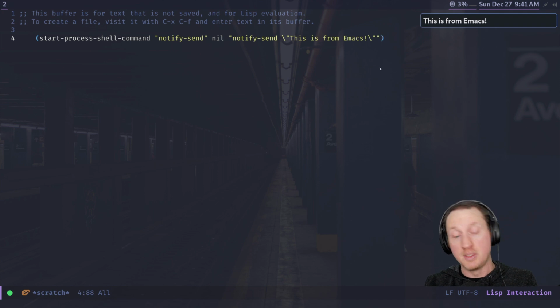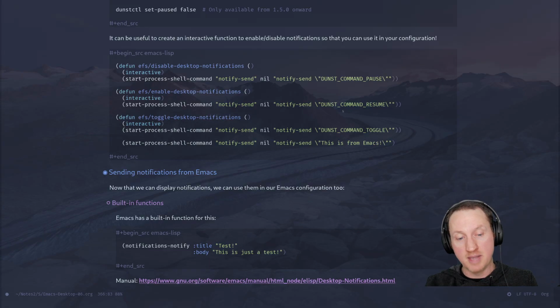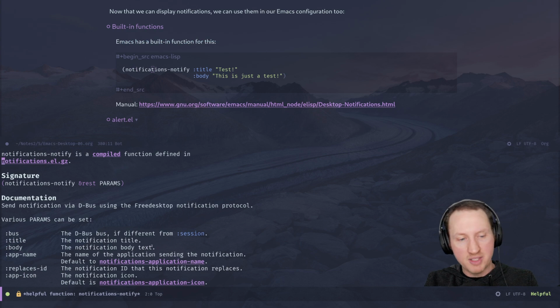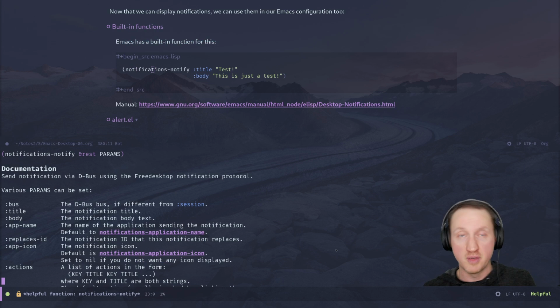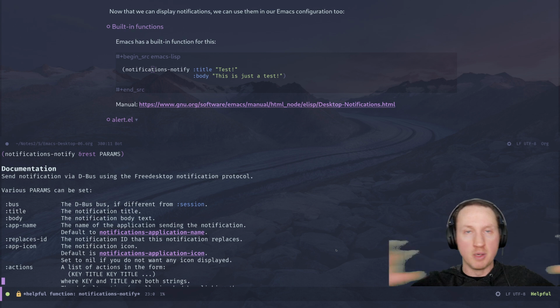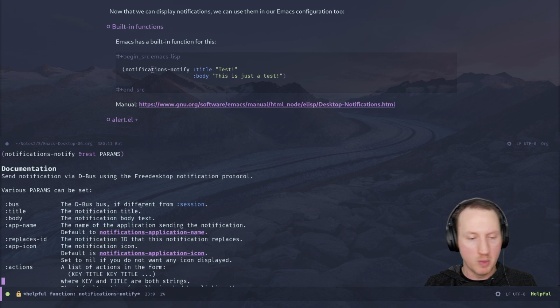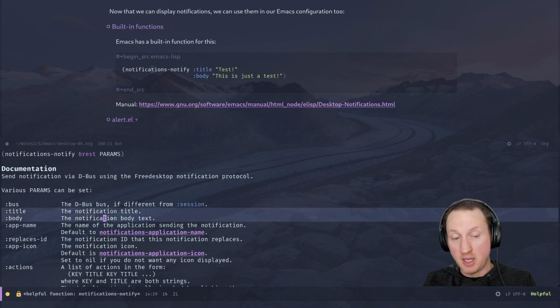However, there is a built-in way to send notifications from Emacs. There is a function called notifications-notify. And if you look at the documentation for this function, it tells you basically all the parameters that it takes. And it does have quite a lot of parameters and a lot of flexibility on how it sends notifications. But basically, it will send a notification using the D-Bus messaging system inside of Linux. And you can set which bus it uses. By default, it just uses the normal user session bus, which is what we want. You can set the title of the notification, the body, the name of the application, the list of actions. So you can set a lot of things here.